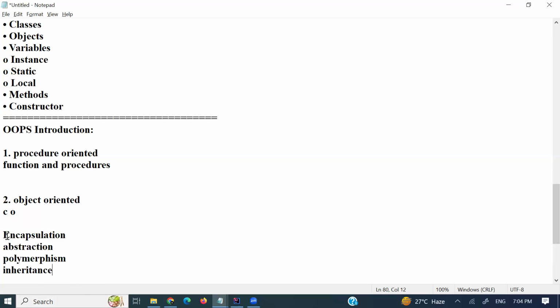First of all, what is encapsulation? Encapsulation means combining the variables and methods, wrapping them up and putting them into a single entity. That is called encapsulation. And what does encapsulation do? It hides the data. A perfect example of encapsulation is a class.